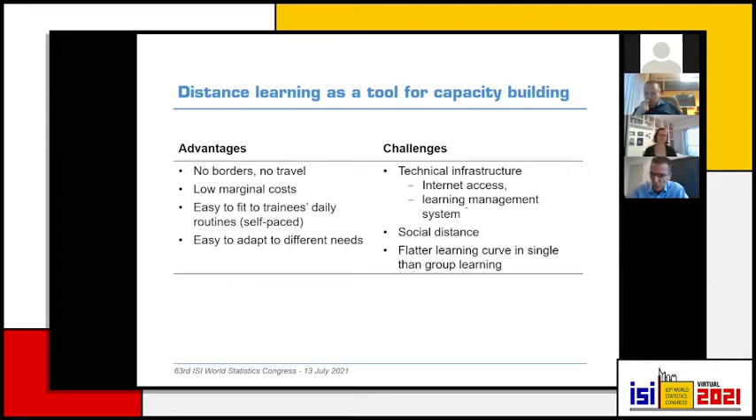But there are also challenges. One is, of course, the technical infrastructure. The learners need a good internet access so that they can benefit from the whole possibilities of the training. And then on the side of the organizers, we need a good learning management system. So a platform which takes care that all the training instruments work correctly and can be reached by all participants. And also which does a little bit of monitoring, so that you can see how is the success of the training, how the trainees behave, and do certain statistics. And so it's a challenge to build up such a technical system.